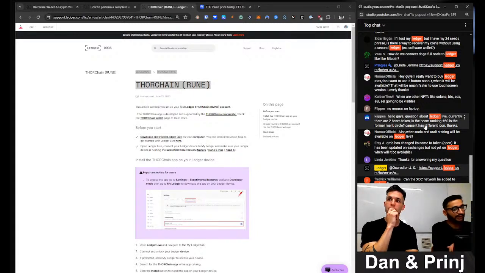Vasu is saying, how can we connect a Doge full node to Ledger like Bitcoin? You can't do it right now. You have to use Ledger's Doge node through Ledger Live.